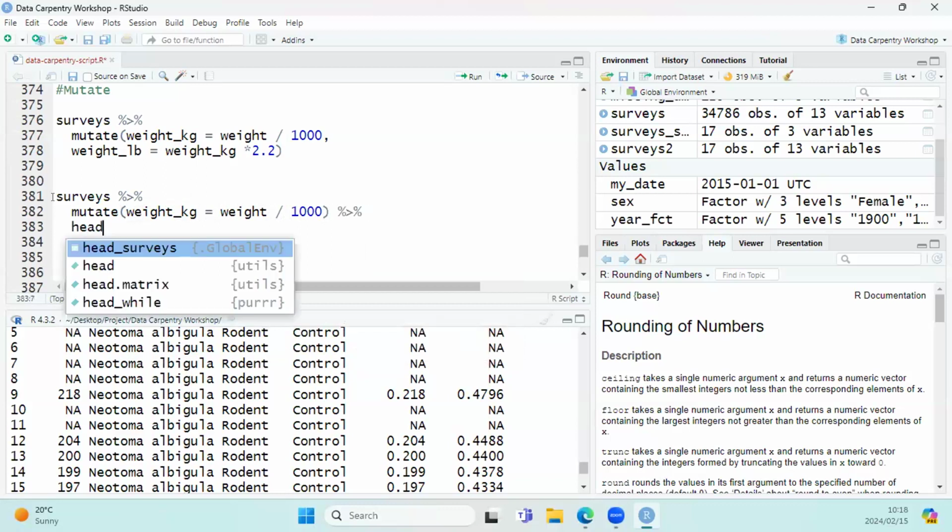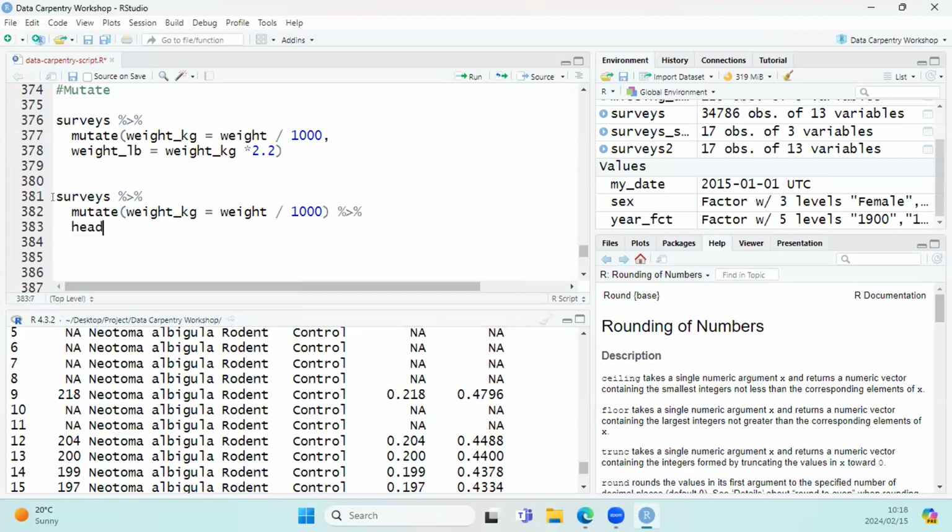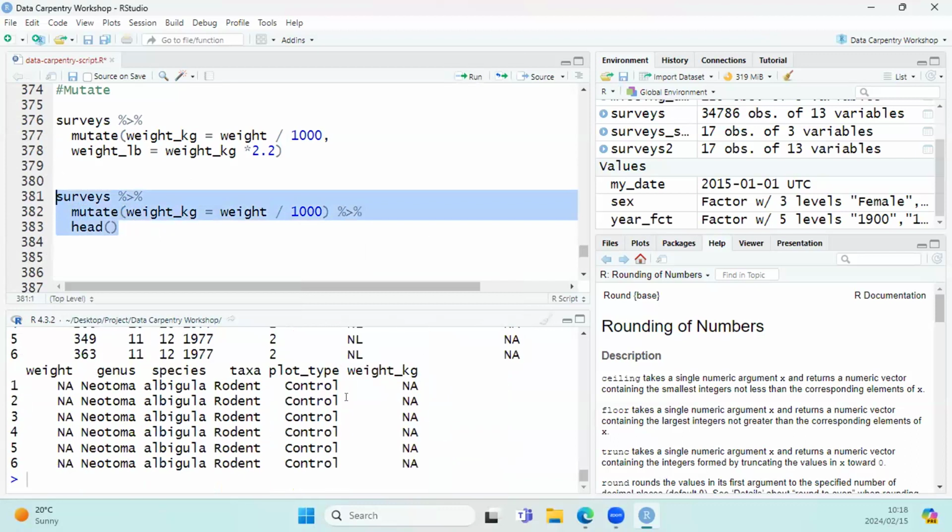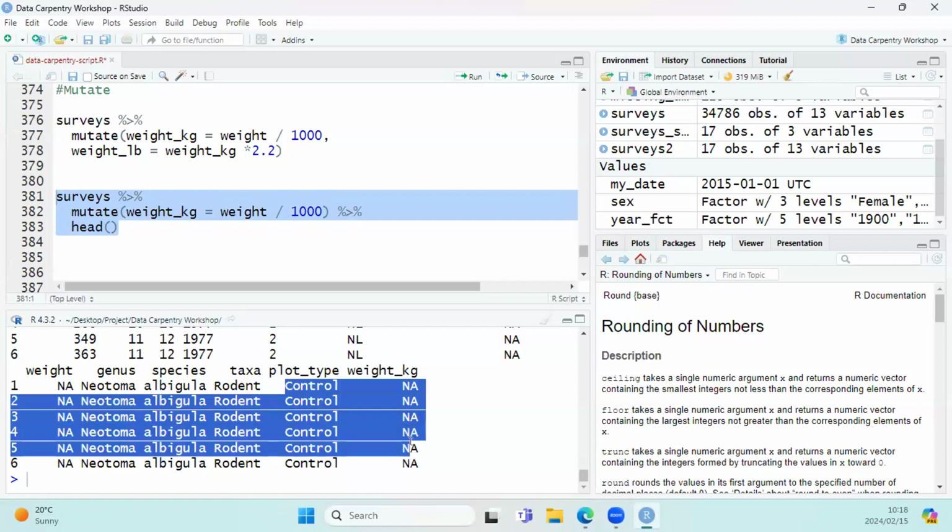And then we're going to say, give me the head argument, and let's see what happens here. Boom. So we said, just give me the top 6 here. Don't give me everything. But in this instance, it will only be missing values because there's no values. So we saw the first few records are missing values.